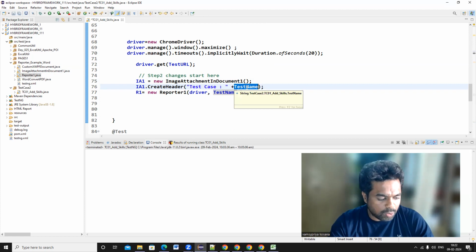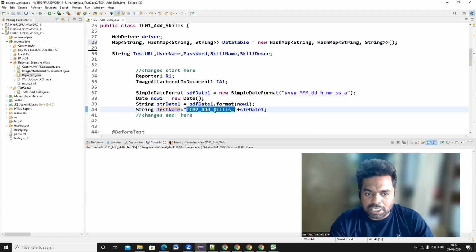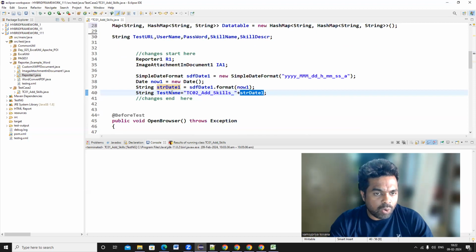So I'm pressing the Control button and clicking here. The test name is TC01 add skills underscore, and the timestamp will be appended. So the local variable value here, test name, contains TC01, TC02 add skills underscore the timestamp.